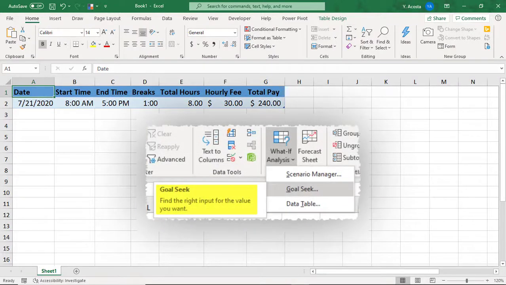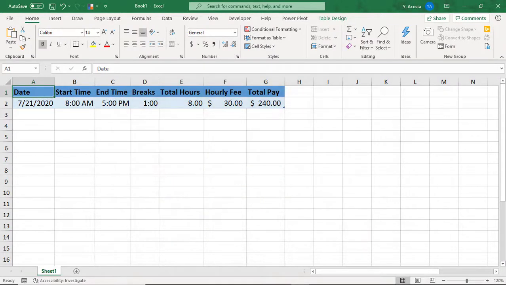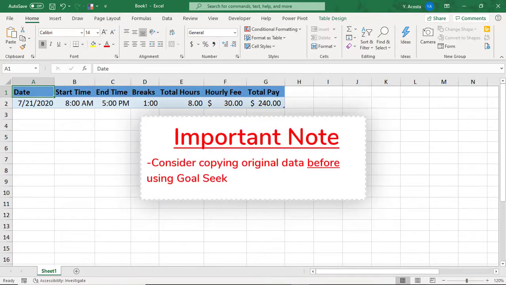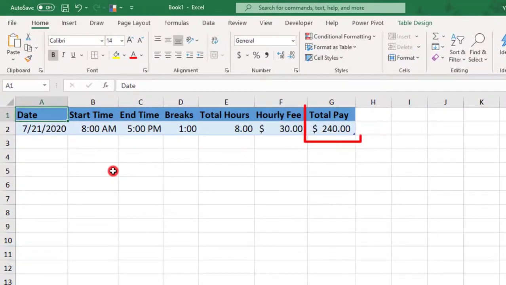Let's take a look. Oh, and before we start, FYI, the results from GoalSeek will replace the content in the cell being changed. So if you need to, make sure to create a copy of your original data before using this tool. So let's say we want the total pay to equal $300. We can get there either by changing the hourly fee or by working more hours. Either way, we can use GoalSeek to figure it out.